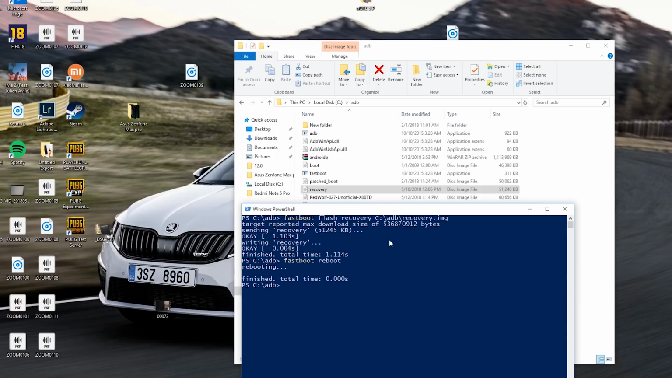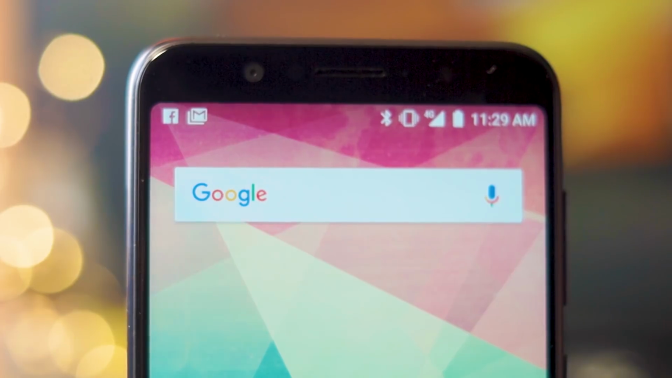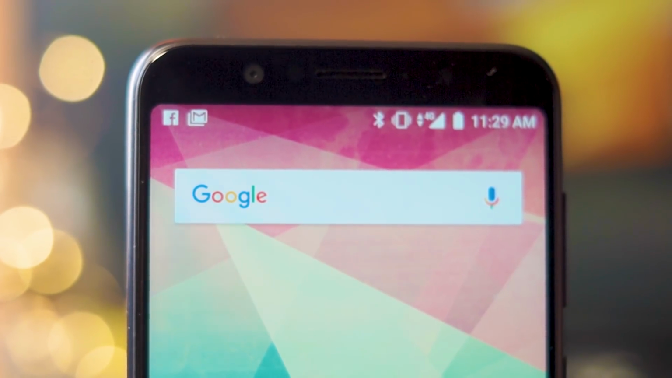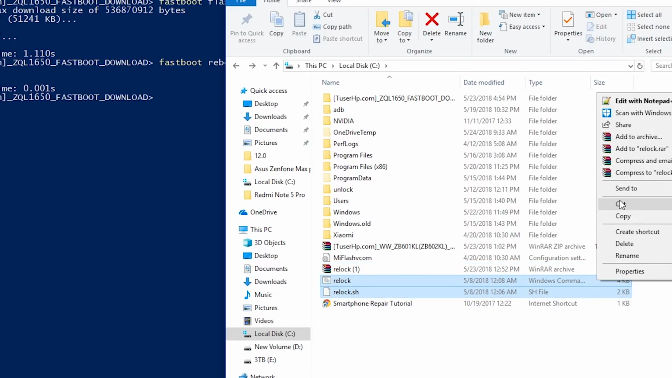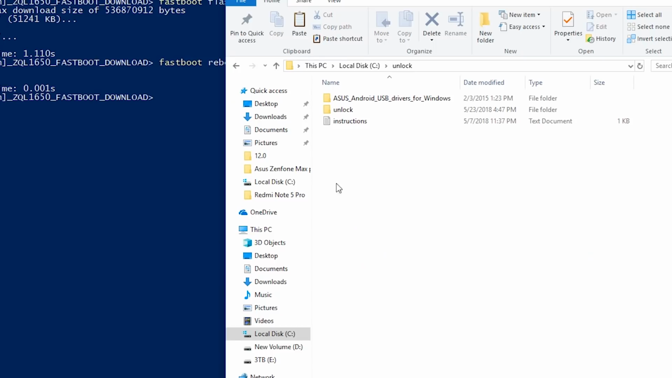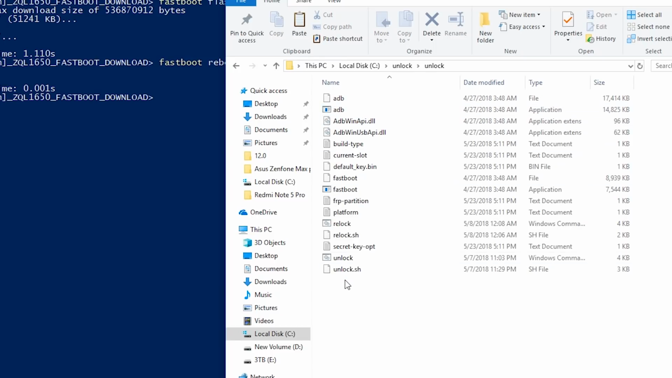Now the final step is to lock the bootloader on the Asus Zenfone Max Pro. This will completely wipe your phone, so please only do it if you want to claim warranty on your phone. Otherwise, I wouldn't recommend doing this step. Camera2 API will also not work after relocking the bootloader. For relocking, you need to download this relock.rar file. Extract it and you will get two files. You need to copy these two files to the unlock folder. You must have downloaded the unlock folder during the bootloader unlocking process.